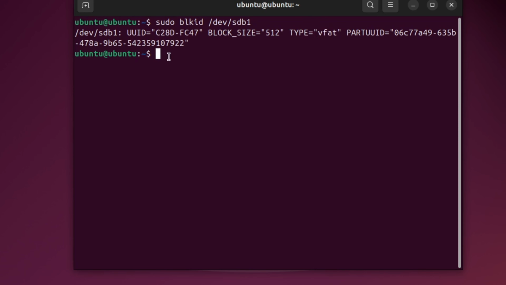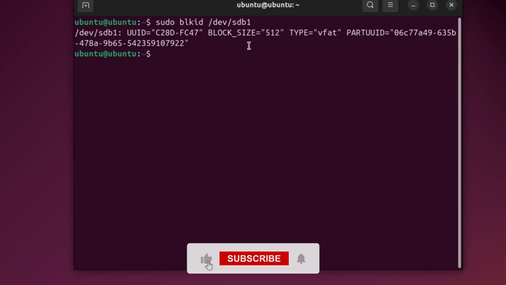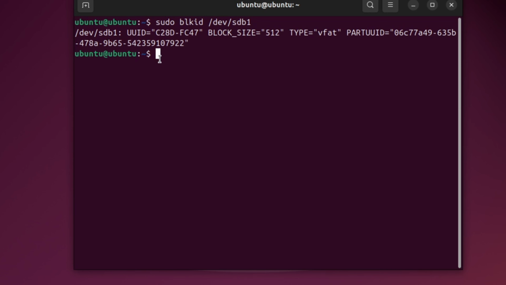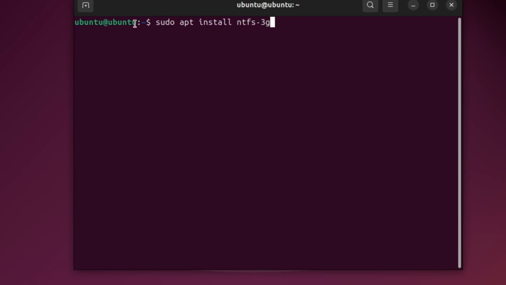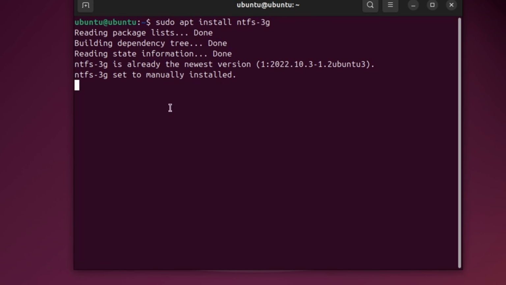If that's the case, we need to make sure Ubuntu can read NTFS drives. To do that, we can install a tool by running this command showing on the screen. Then press Enter. This tool helps Ubuntu work with NTFS drives.